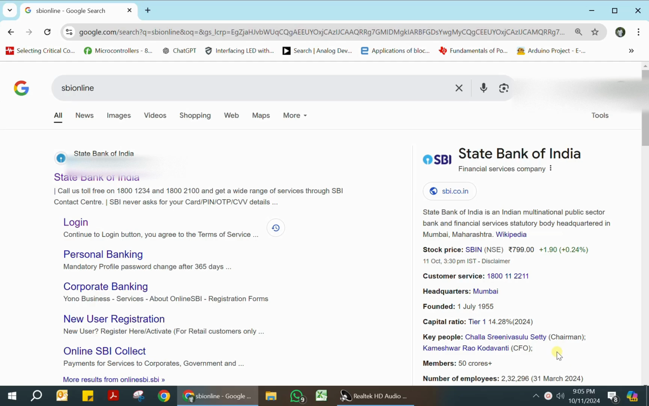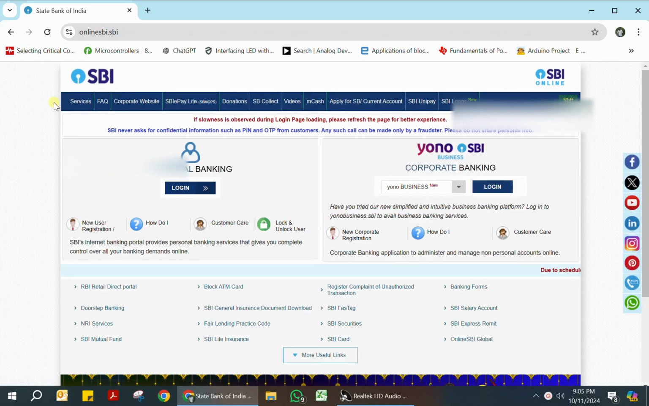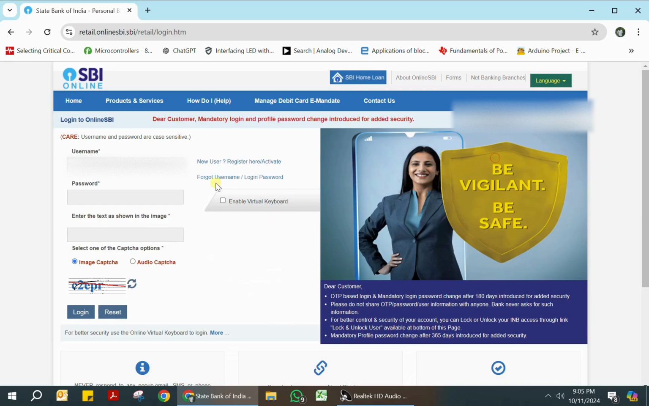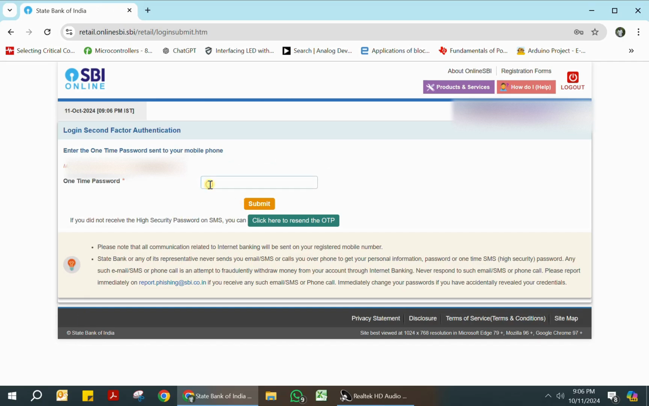By this time, I believe that you might have the login credentials. So just go into Google, open onlinesbi.com, and then go into login and continue login here. See, I'm entering the username, the password and the captcha. Entered here and I got the OTP. Let me see my mobile phone. Once I get the OTP, I'll enter the OTP.